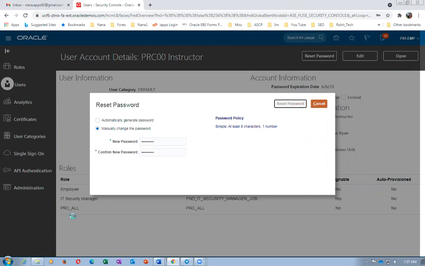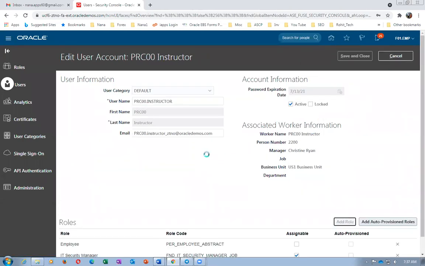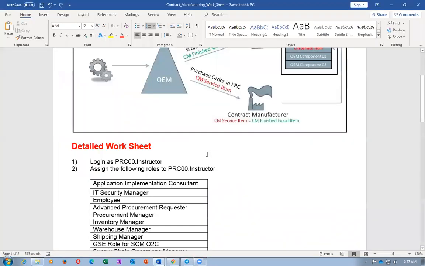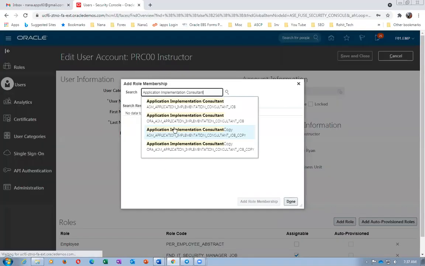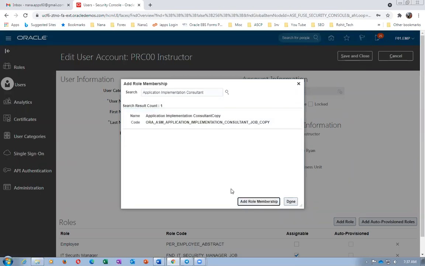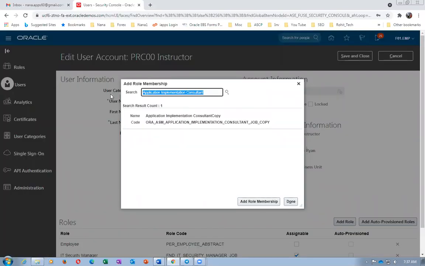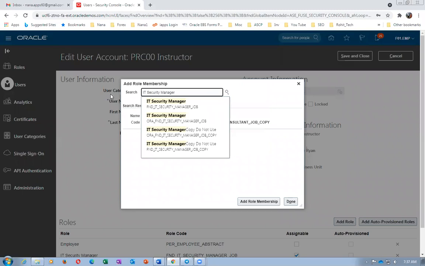So we have a PRC all role, that covers almost everything for the PR and PO. But even then, you may need some more roles also. If you want, I will click on Add Roles for demonstrating it. I will first take a copy of Application Implementation Consultant, paste it over here, and then choose the Aura one and add the role. IT Security Manager is for security console activities. Application Implementation Consultant is for setting up the structure.